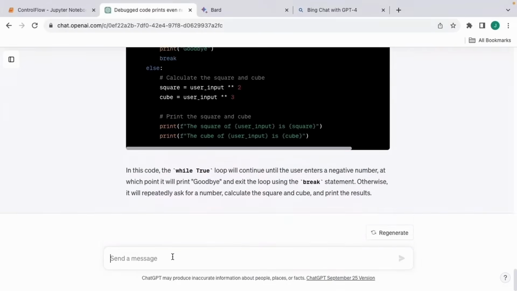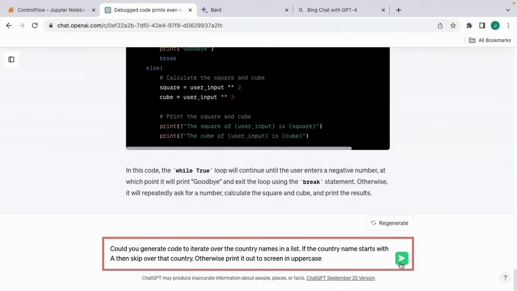Let's present ChatGPT with another hypothetical scenario for code generation. Could you generate code to iterate over the country names in a list? If the country name starts with an A, then I want to skip over that country. Otherwise, I want to print out the name of the country to screen in uppercase.